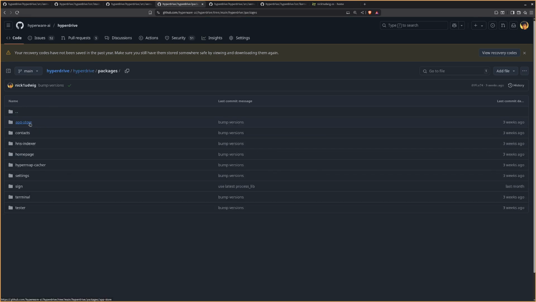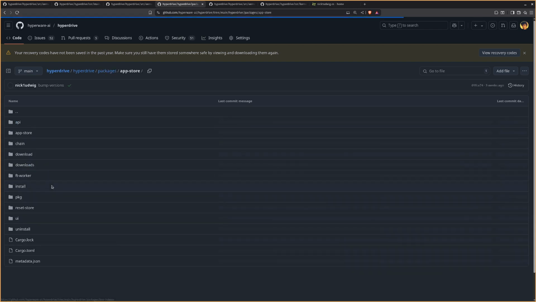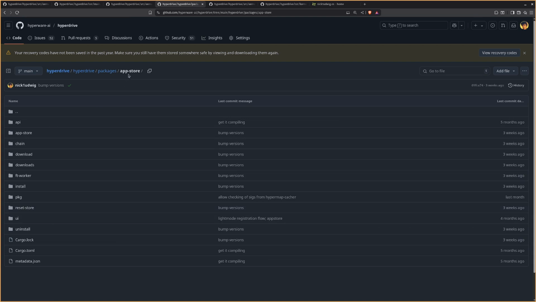So this is where the runtime packages live, and we're just going to look quickly at App Store. This is kind of an aside, but without going into too much detail, there are certain special directories in each of these, but if it's not a special directory, it's a process. So App Store here is a process. Chain is another process within the App Store package. And then PKG is one of these special directories.